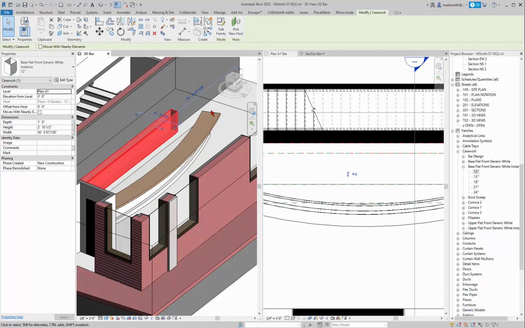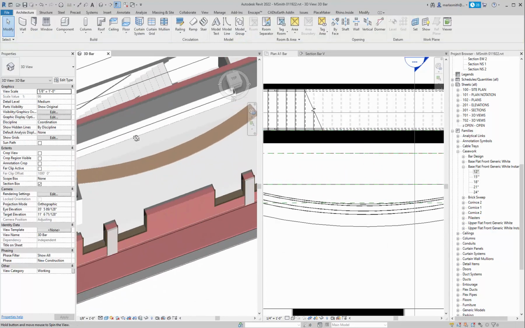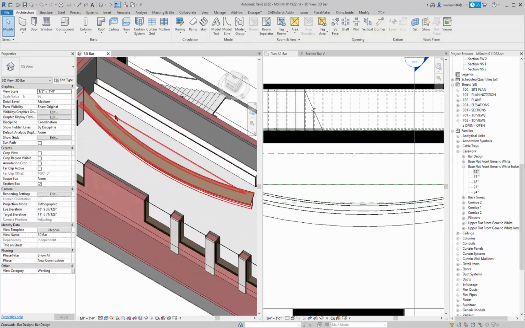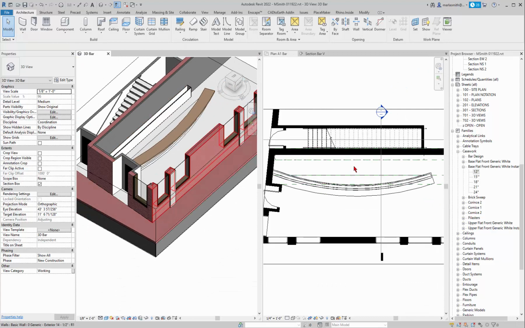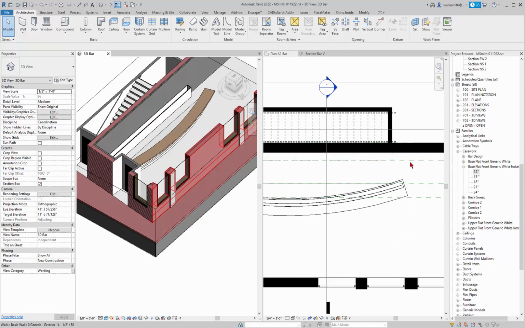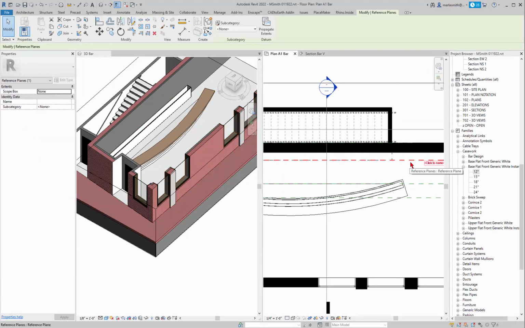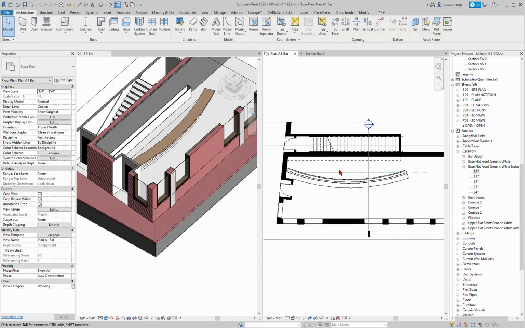So now what I've got is just a little piece of kind of casework there. Now it's not exact over in the corner, and I'm not going to worry about that yet. I'm just trying to get everything in. And then let's go ahead and delete this reference plane we put in there, so we don't really need it anymore.